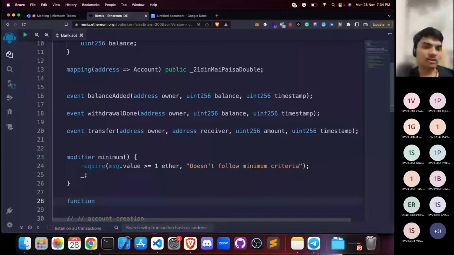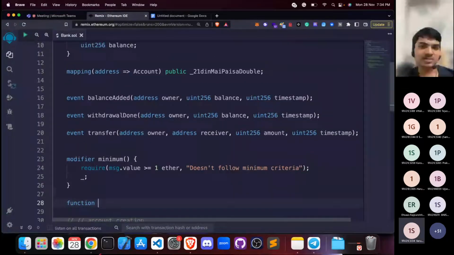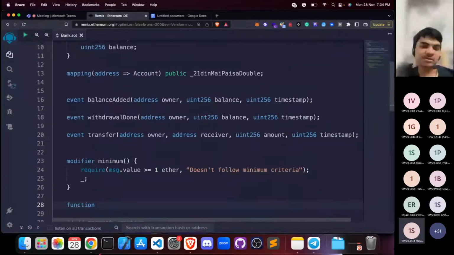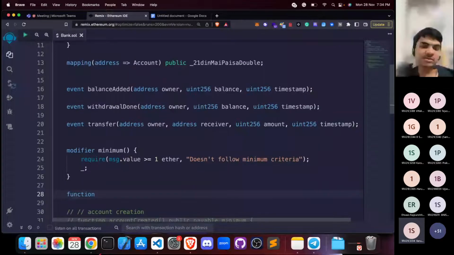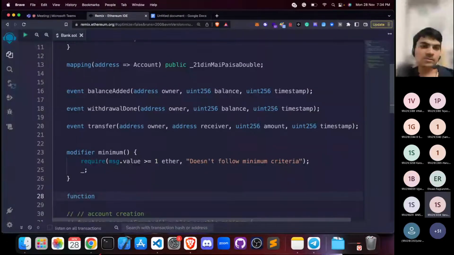Update the balance. What else? The amount that we are depositing. So we update the balance, right? Whenever a person makes a deposit, what should happen? It should notify us.